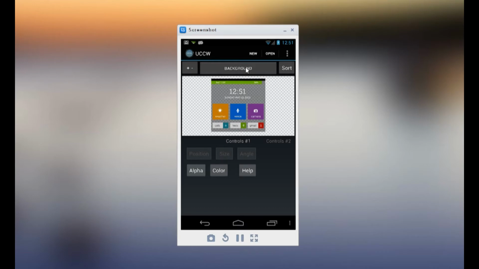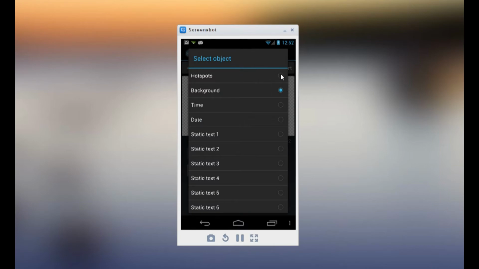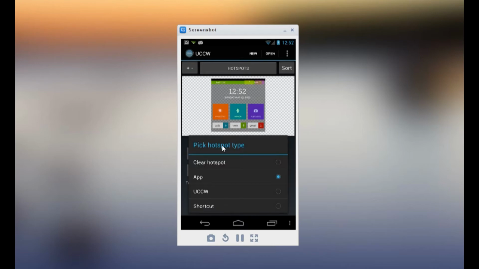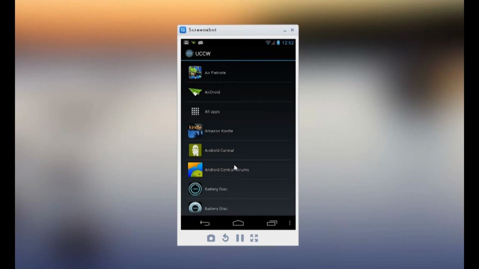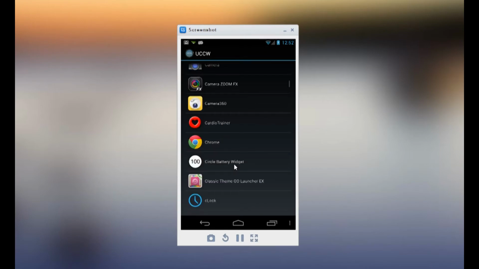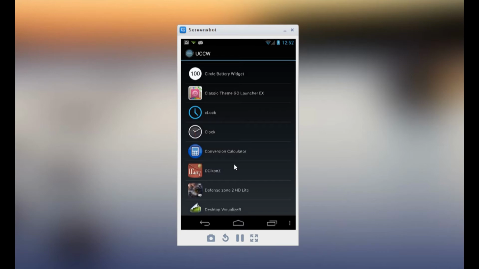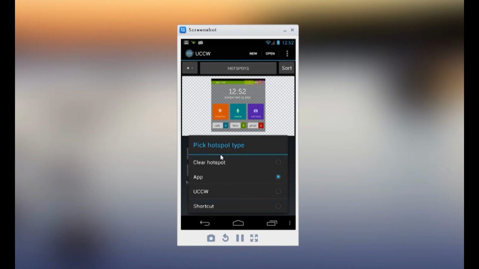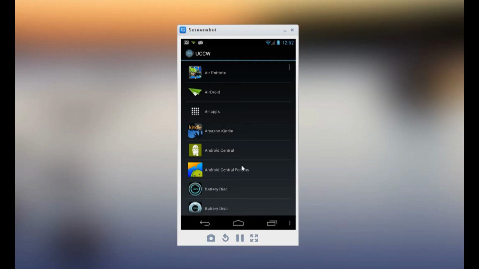You just tap on background first and then select hotspots. And you'll see here it says number 1 hotspot, which is this one, says TWN. That's the weather network. Okay, so if I want to change that to a different app, I just tap on hotspots and then I tap on app, and it brings up my app list. So you could just go through, select the app that you want, and it will automatically load that one instead. Okay, so now it says no hotspot assigned. So I need to go back and just do that. I'm just going to set it up with my weather network one.